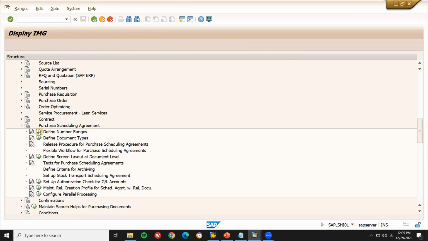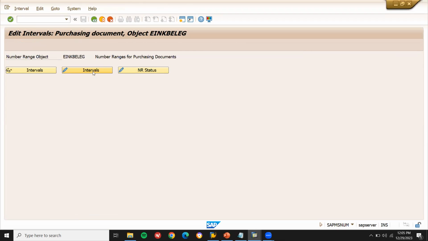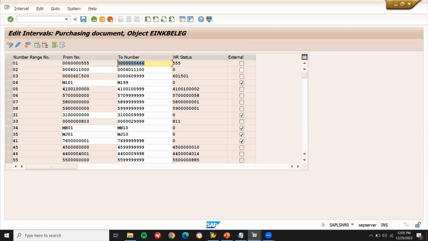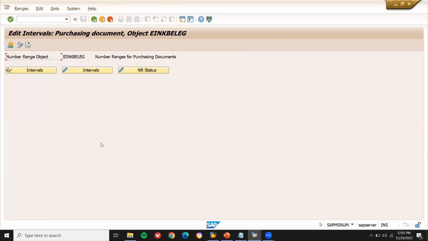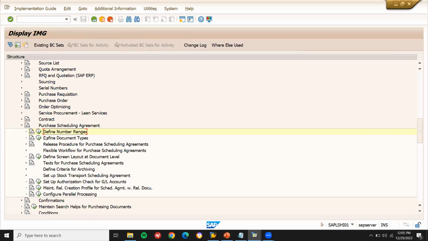Same, you can define number ranges, number range intervals. I already have the number range, so I'm going to use this number range, 03. Let me use the 03 number range. Come back. Press escape to come out. Yes, 03 number range. Come back.